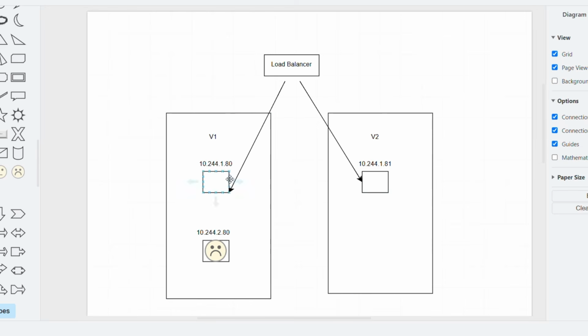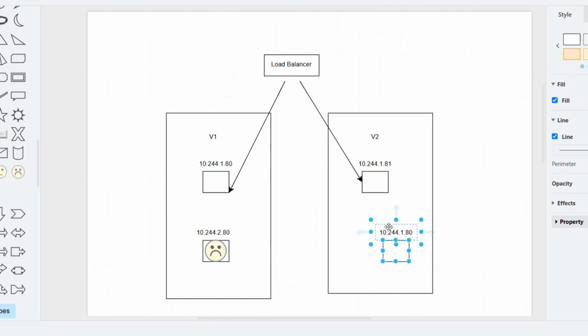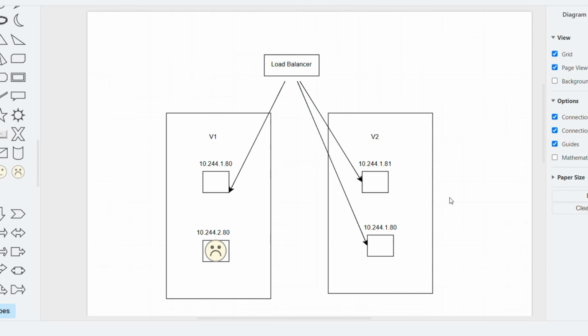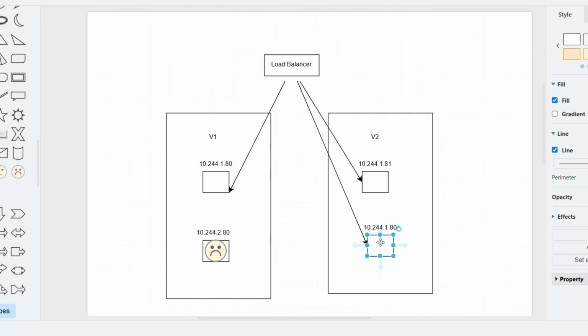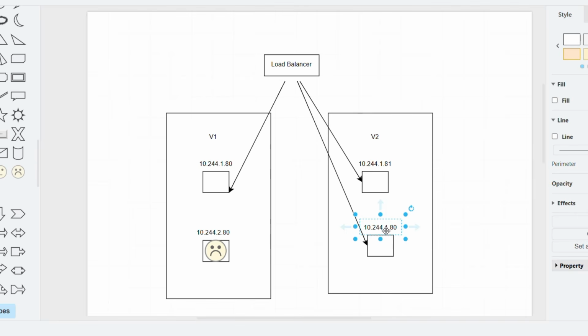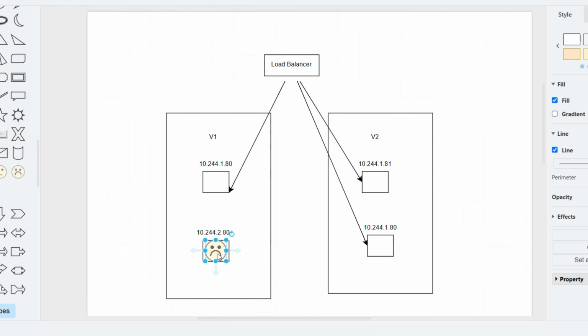When the two pods are up and running, it is going to create one more new updated pod with version 2. Then it starts distributing traffic to it. Then, when this new pod is up and running, what it does is terminate this old pod.